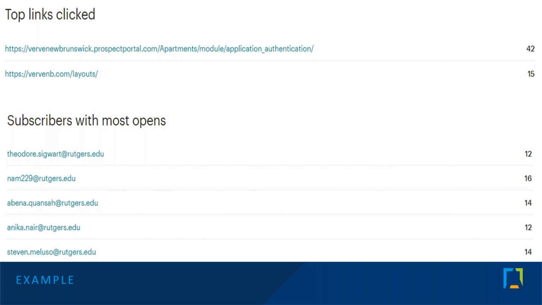You can also see the subscribers with the most opens. Typically if they're going through and looking at it, they're going to click through a few different links, or they'll come back to it a little bit later. But it's just a really great tool for you to go through and use for your next email.